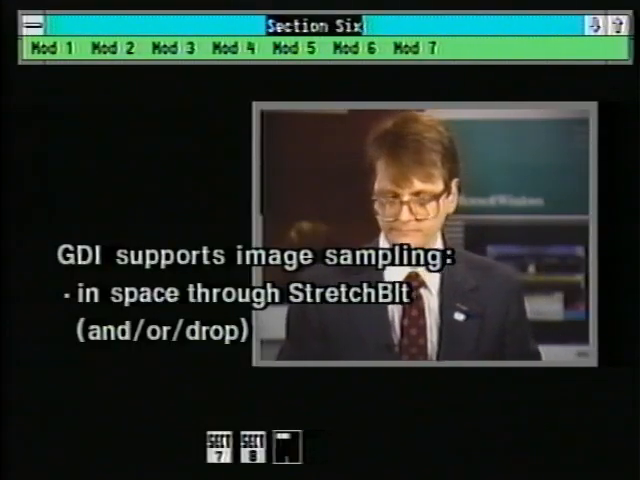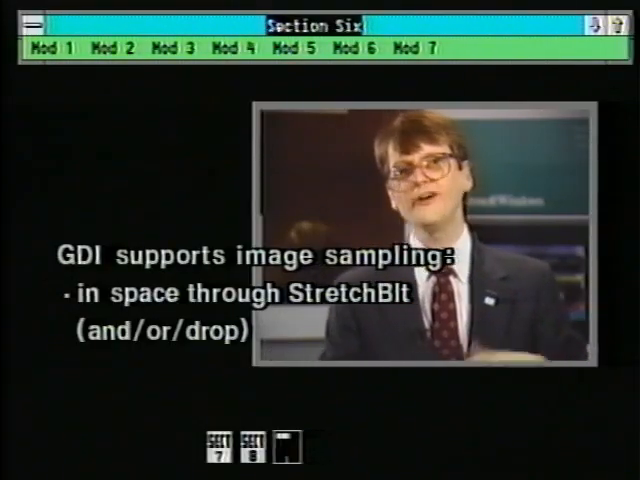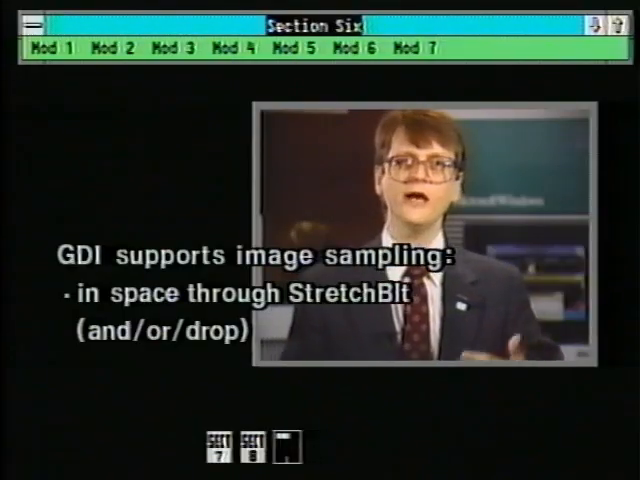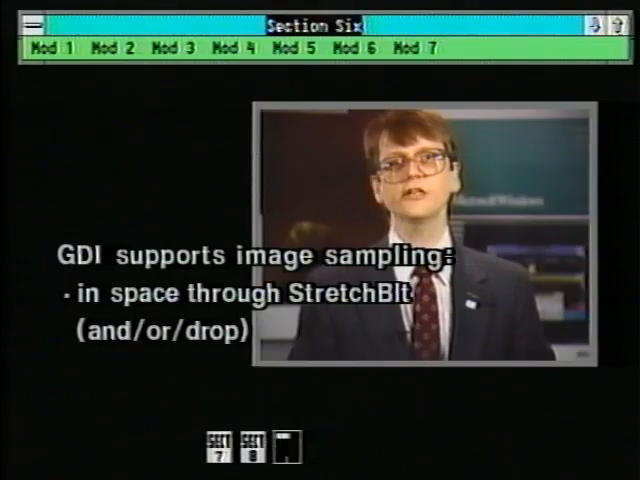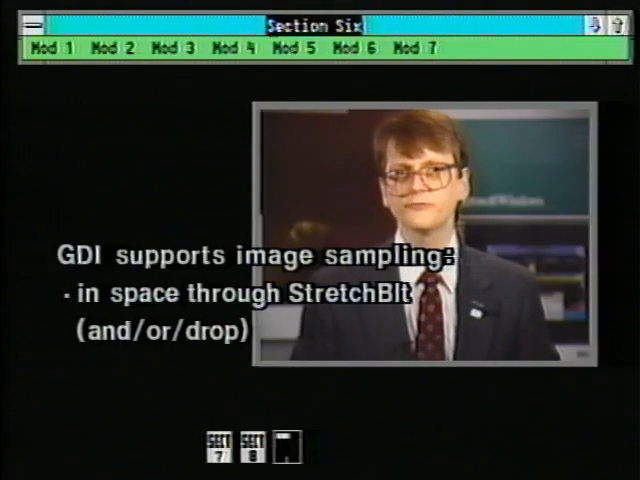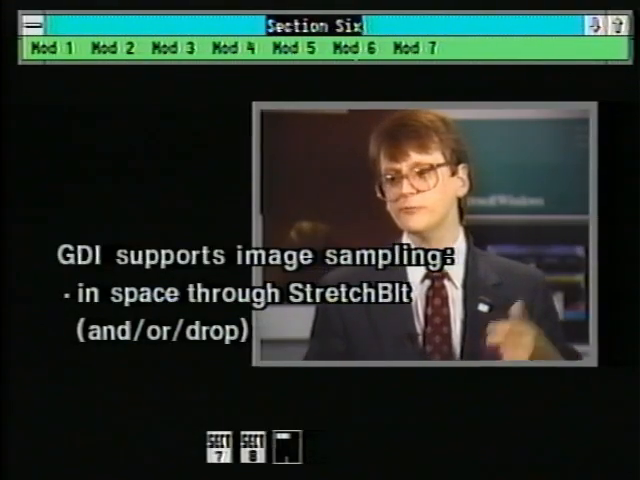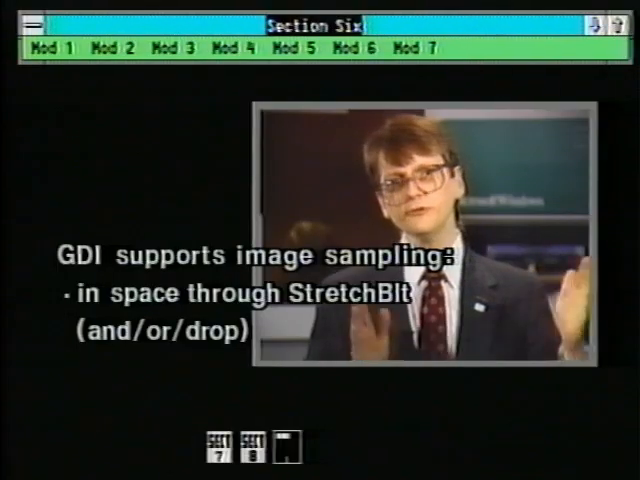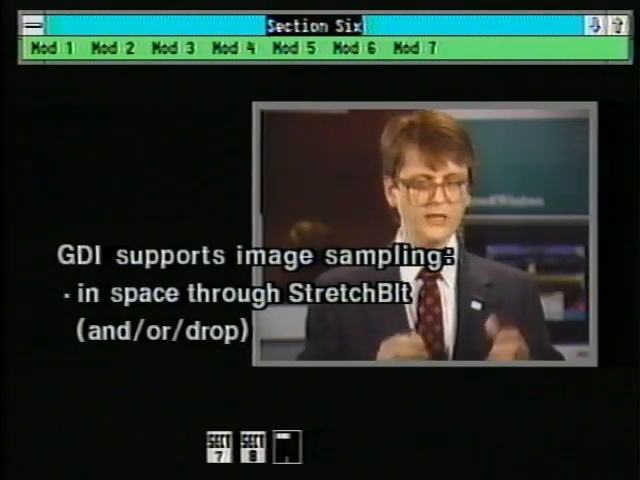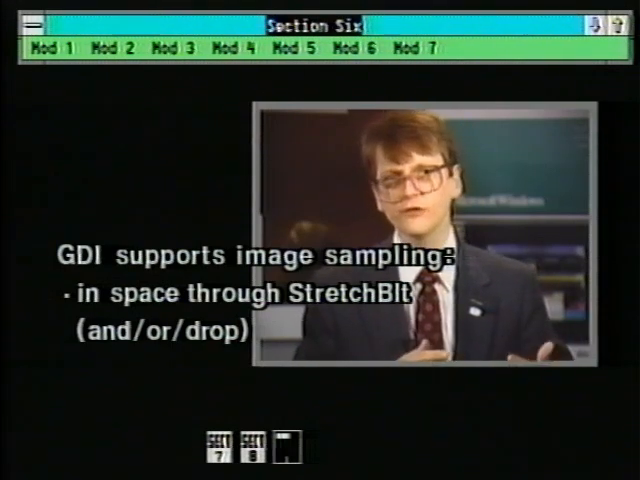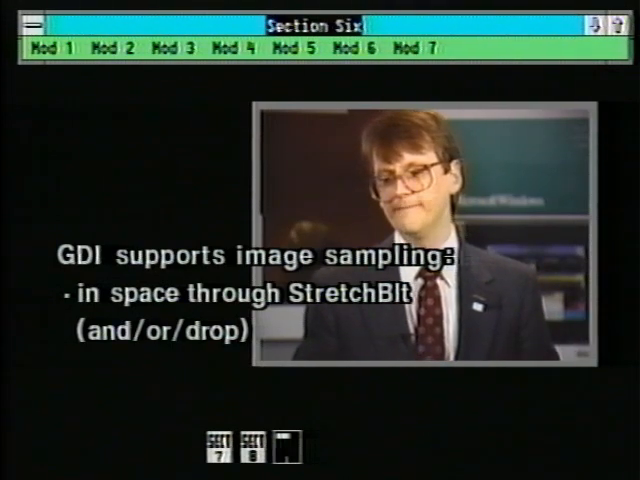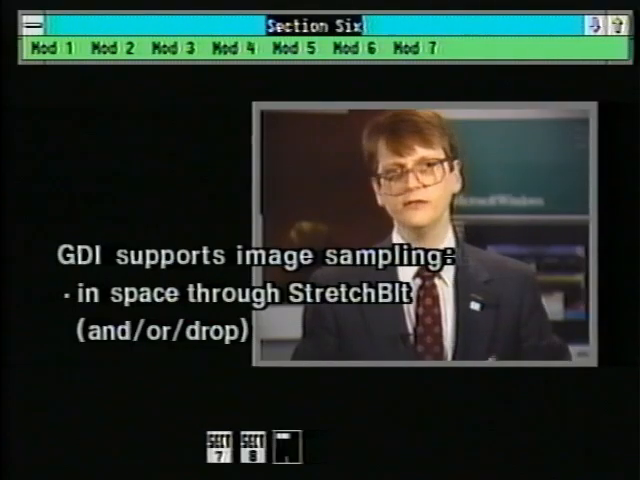Now, there's a universe of image operators. We're talking now really about image operations. It's a fruitful subject for research. I don't regard GDI as providing much help in this regard, but we do provide 3 modes. So when you do a stretch blit, you get to specify whether it's an AND, an OR, or a drop. You can study those and work with them in the SimTest application.